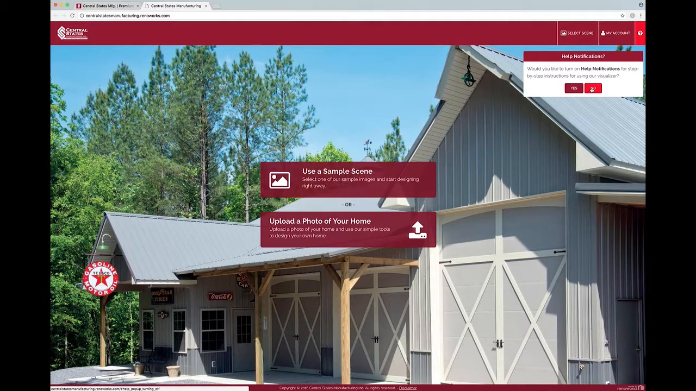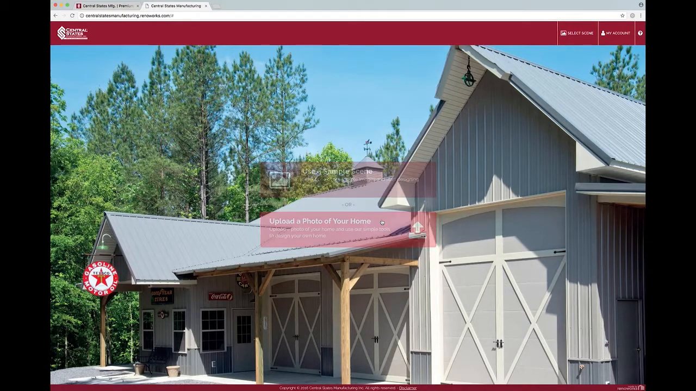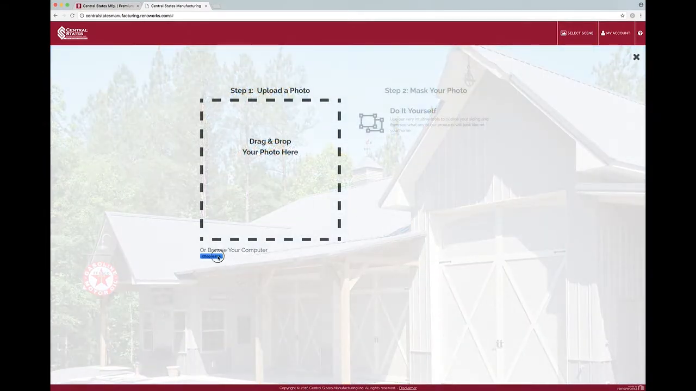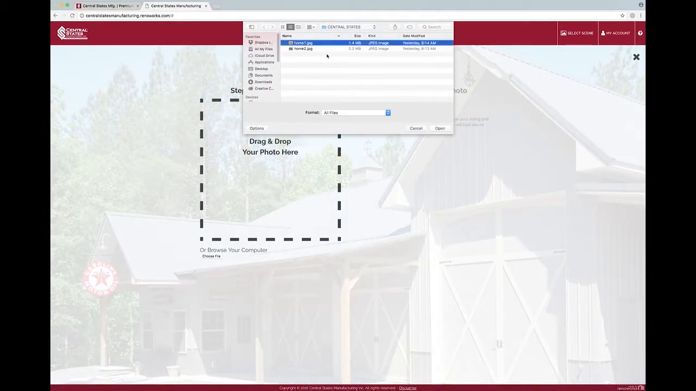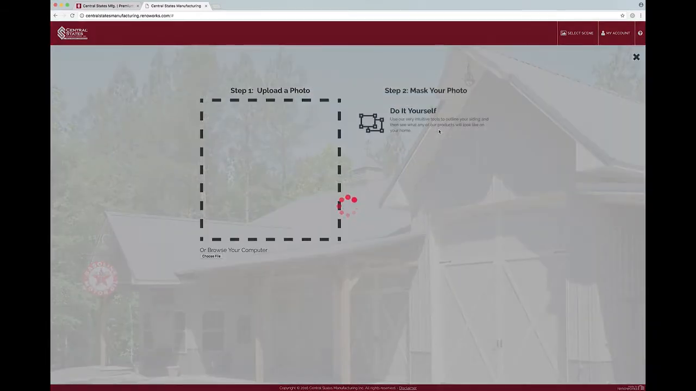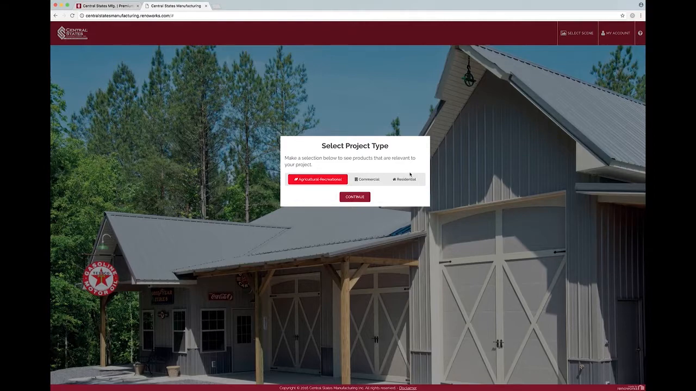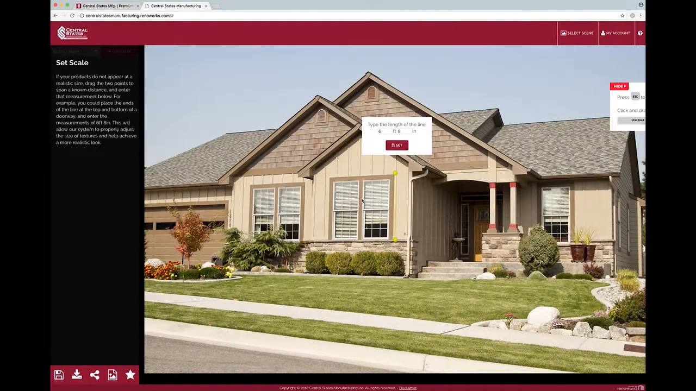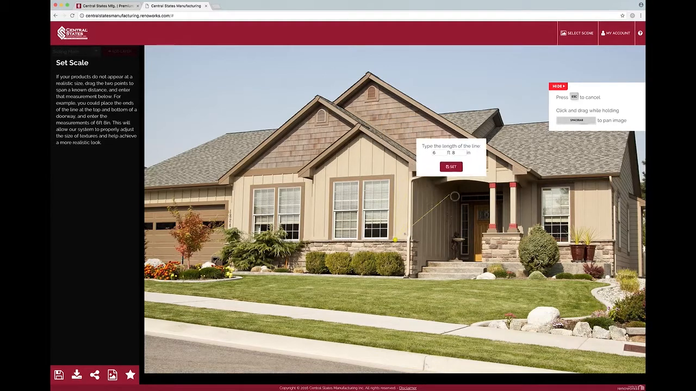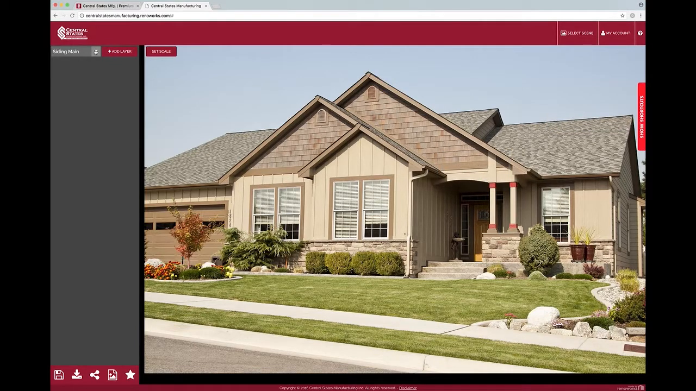Now click Upload a photo of your home. Choose a file. When it's ready, it'll be in this upload screen, then select Do It Yourself. This image has more areas for us to adjust. Again, let's start with measuring the scale. Let's work on the roof first.